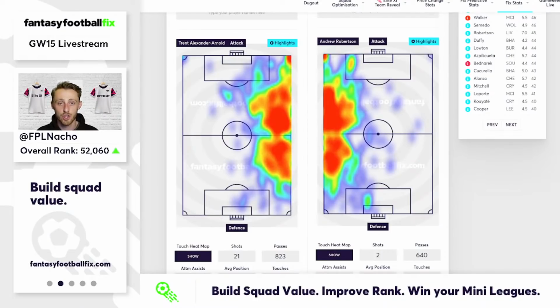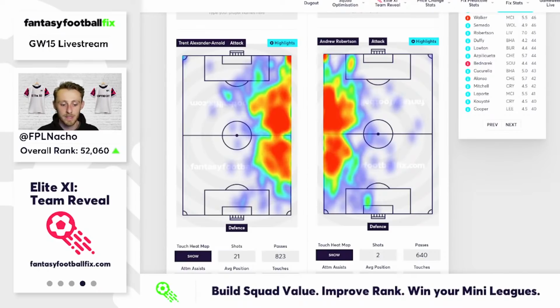The one thing I would say is Trent is more of an outfield free kick taker as opposed to Robertson, whereas Robertson does have the corners alongside Trent. And you can see with the touch heat map, I wouldn't even necessarily say that one or the other is dominating in regards to touches in the box. You can see both equally have touches on their flanks within the box.